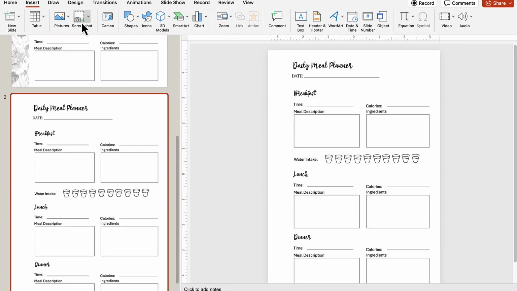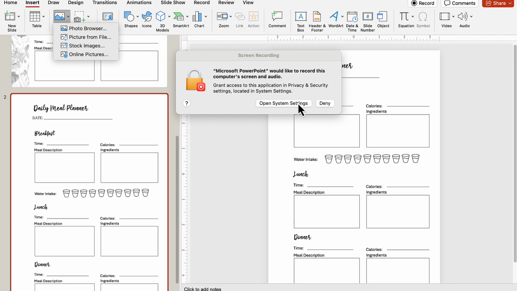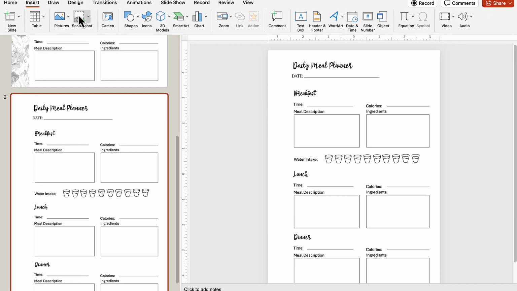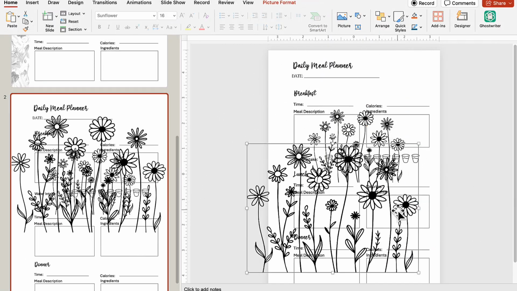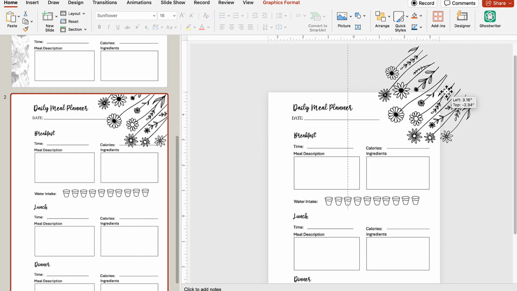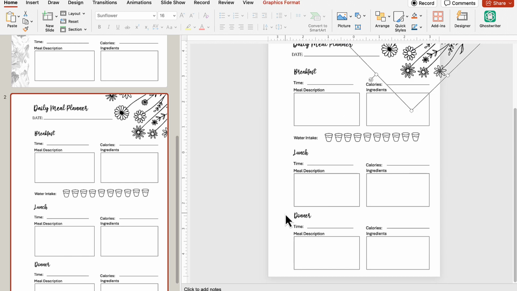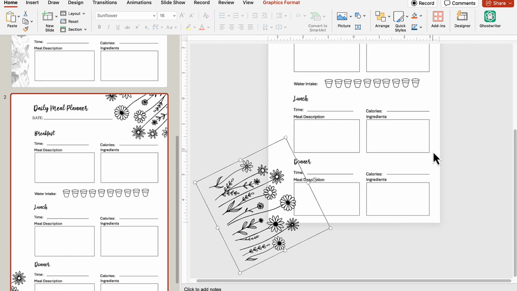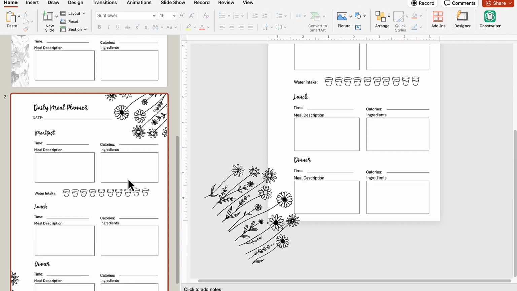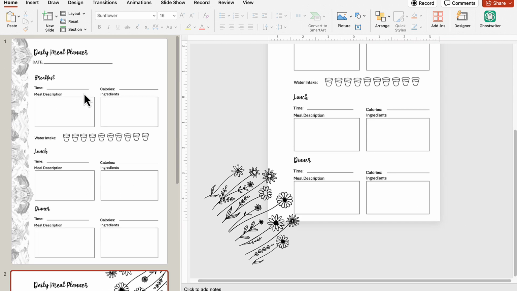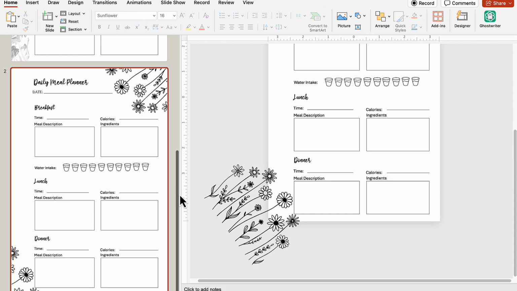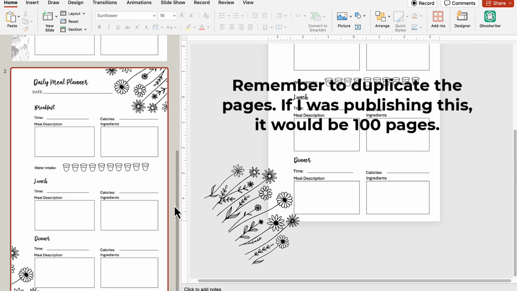I also have some flowers. Let's see how those flowers look. So I have two different designs, and as you can see on the left, this is what they would look like. So I'm going to leave this as is. Now what I'm going to do, I'm going to share with you how you can transfer or export these in a format that KDP would approve.